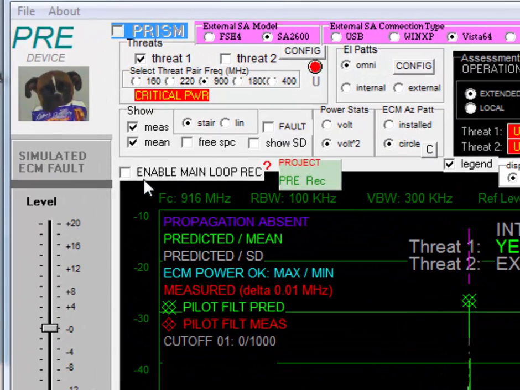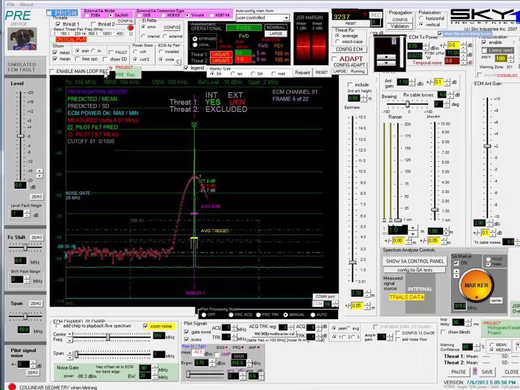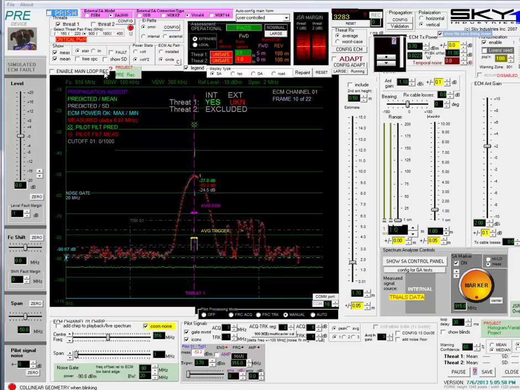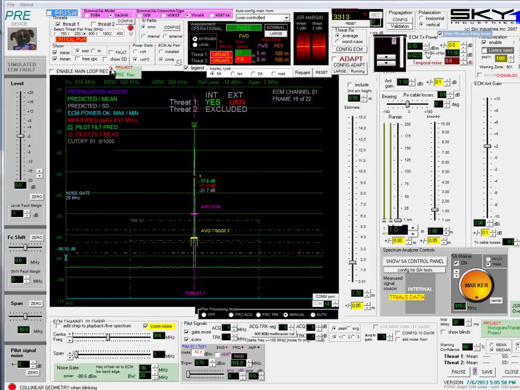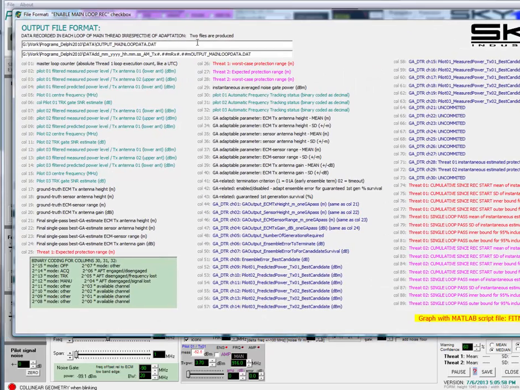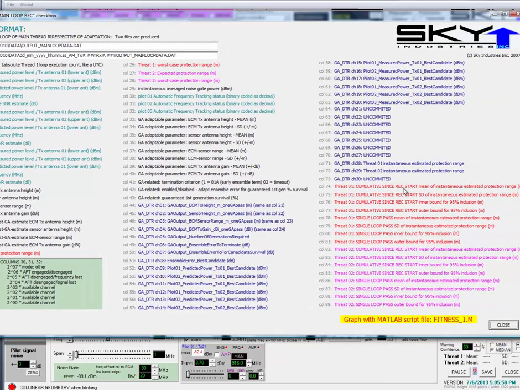In the top left here, we have a checkbox called Enable Main Loop Recording. When this checkbox is checked, for the duration that it's checked, various parameters are recorded in an external data file after each pass through the main solution loop. There's a small question mark beside this. If we click on that, a dialog box comes up that shows the name of the data file that is produced, a definition of what is in all the columns, and the name of the MATLAB file that you can use to graph this data.